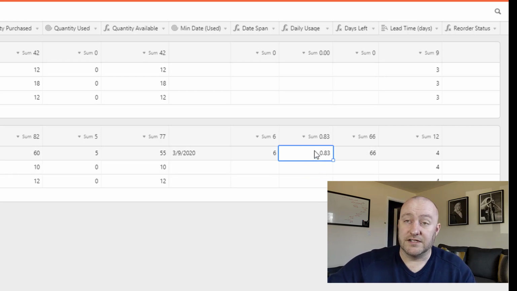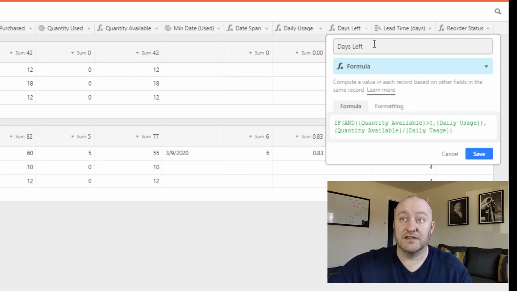So I only want it to do that calculation if certain conditions are present. And so in this case, we're able to do it. We say, hey, we have the quantity used is 5 over the span of 6 days. We know we're using 0.83 rolls per day. And so then we can do some math and say, well, we know how many we have left, right?